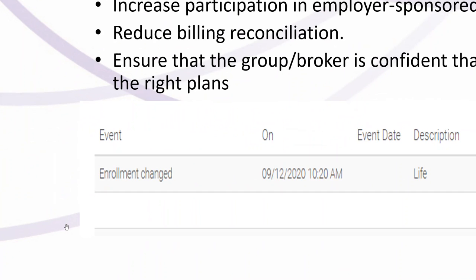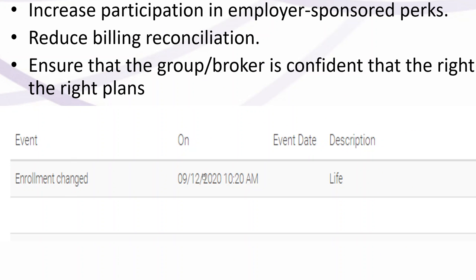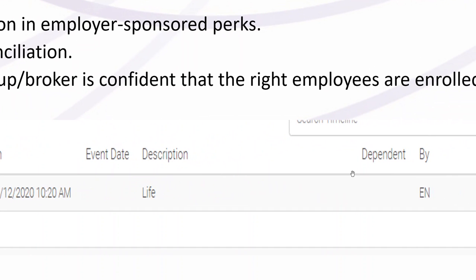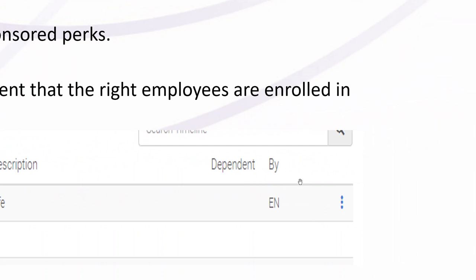Below, I have indicated what this would look like on your timeline. It will show us the event of an enrollment change, the date it was done, and the plan. It will always be by EN. And if you select the 3 action dots, you can see some more details such as the effective date, the name of the plan, and the benefit amount.